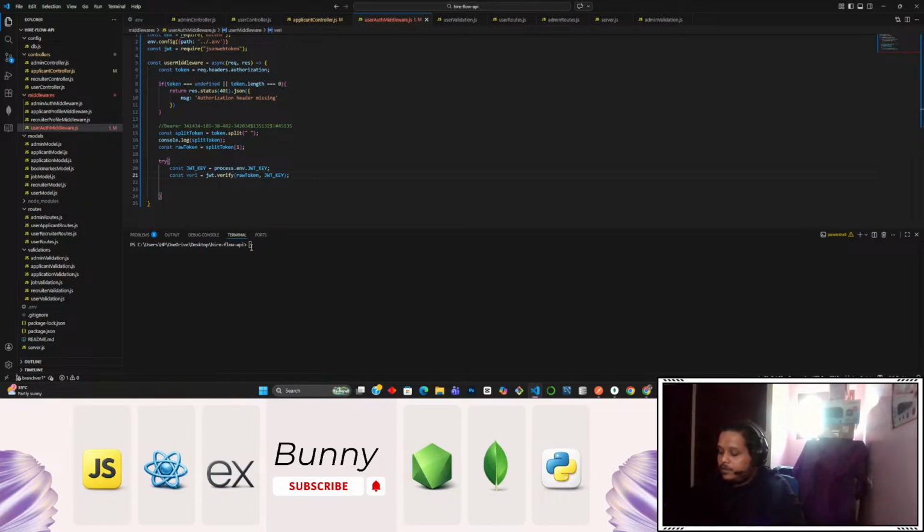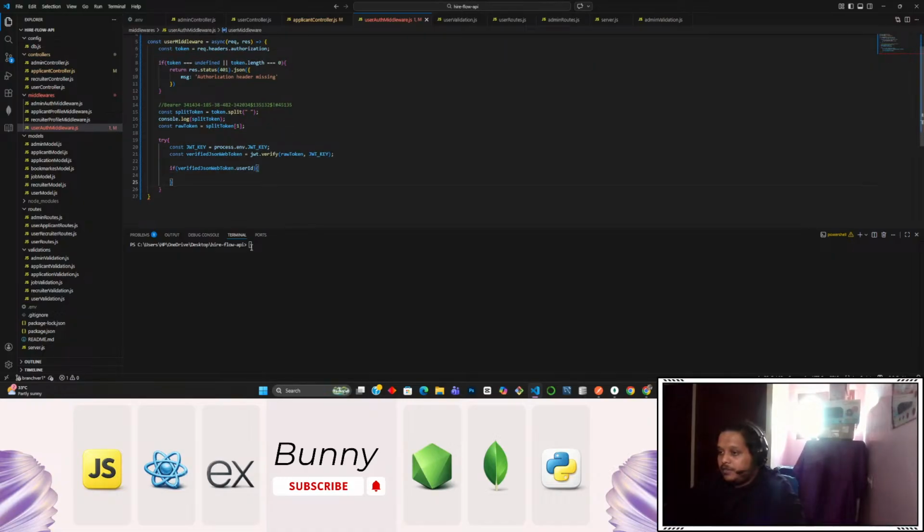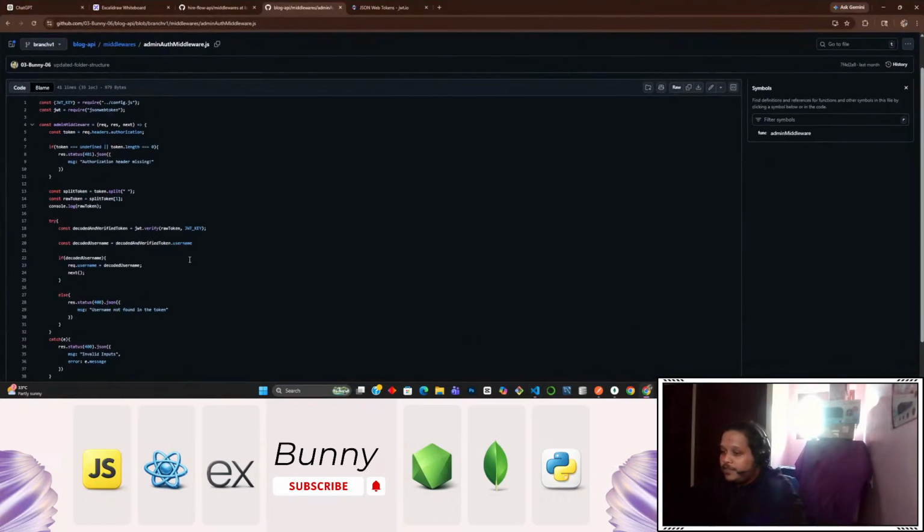Verified JSON web token. So this verified JSON web token should have a field, verified JSON web token dot user ID. If there exists an ID in that specific token, then we need to send it in request dot user ID equal to this.